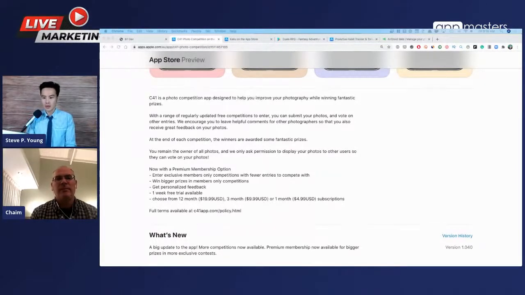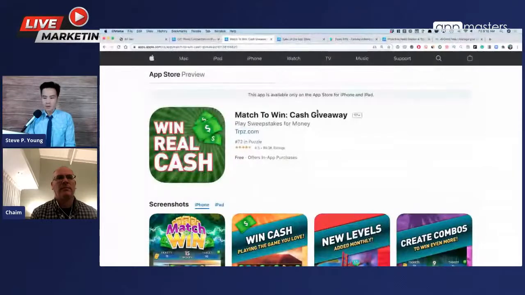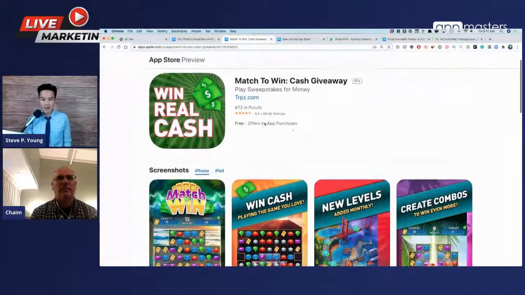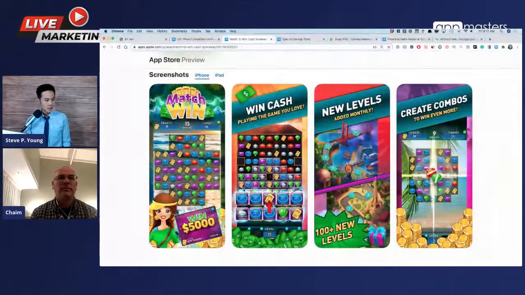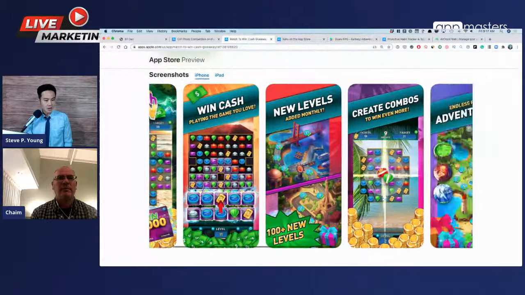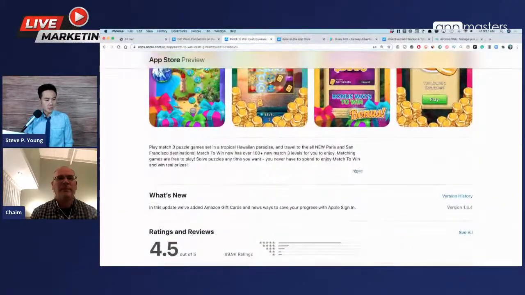Right. Here, I'll try to pull up an app that is one of my old clients, a good friend as well. I think their screenshots are beautiful. They're really doing well in the app space. It's called Match to Win. And you can see that it says win real cash, it's match 3. Win $5,000, win cash playing the game you love, add levels, create combos, adventures, bonus, win big. So there's real legitimacy to this.